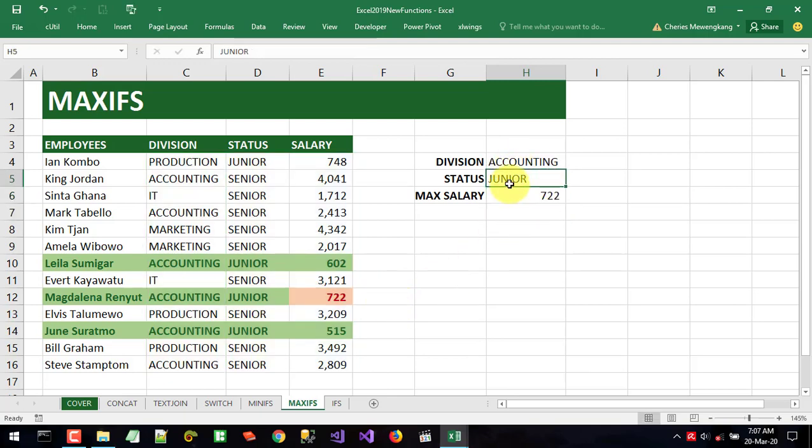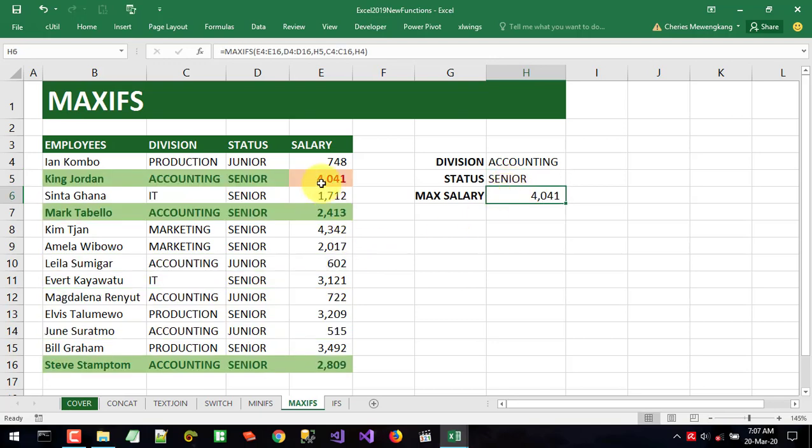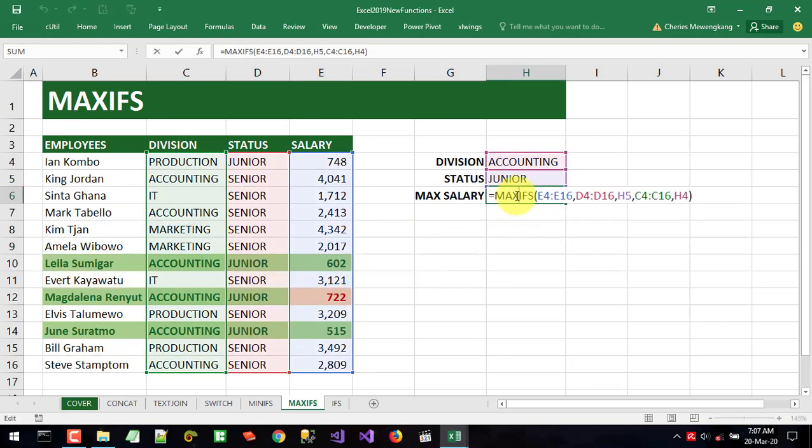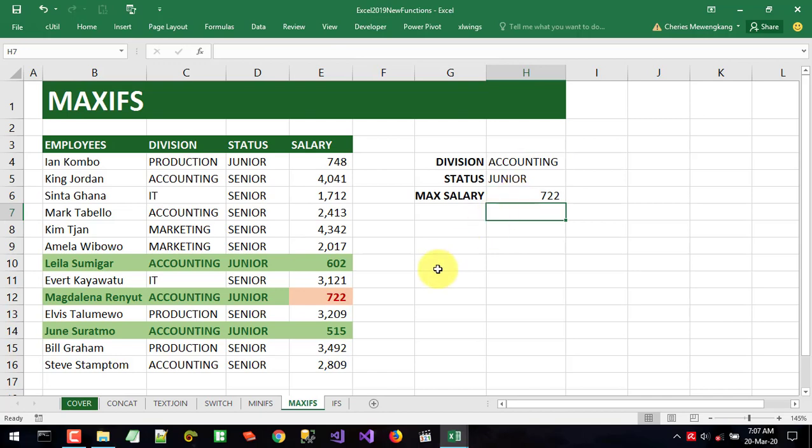So let's change this to senior. Okay, so you can see the result, junior. So MAXIFS, of course, returns the max value according to the specific criteria that we enter.